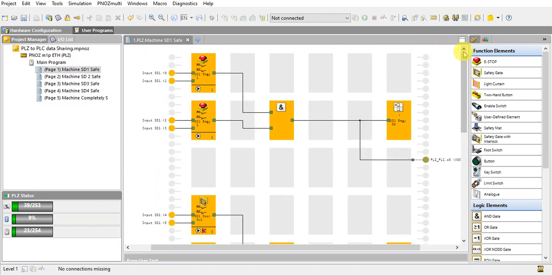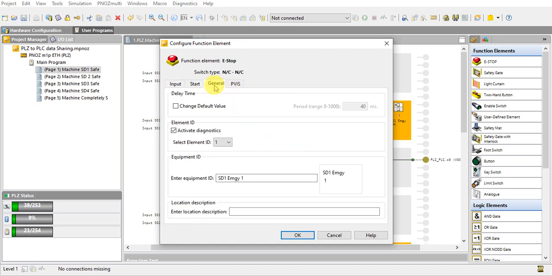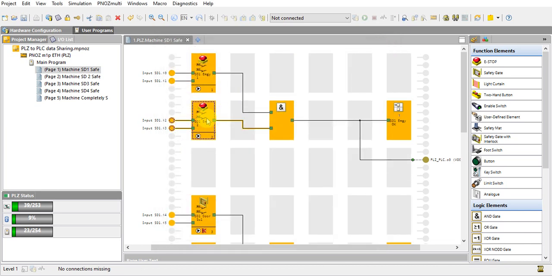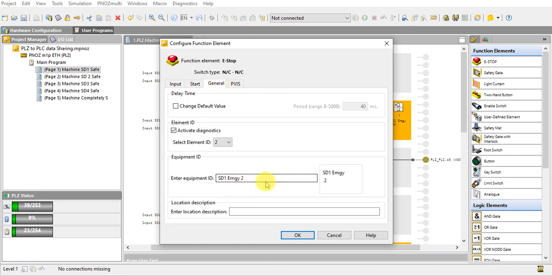Okay, machine side 1 has 2 emergency switches. I drag and drop this one here, then parameterize. It's type 3. In the connector to input side 1, we input 0 and input 1, and its name will be side 1 emergency 1. Likewise, I parameterize emergency 2, it's type 3, and the connector on the same module input side 1, input 2 and 3, and the name will be side 1 emergency 2.